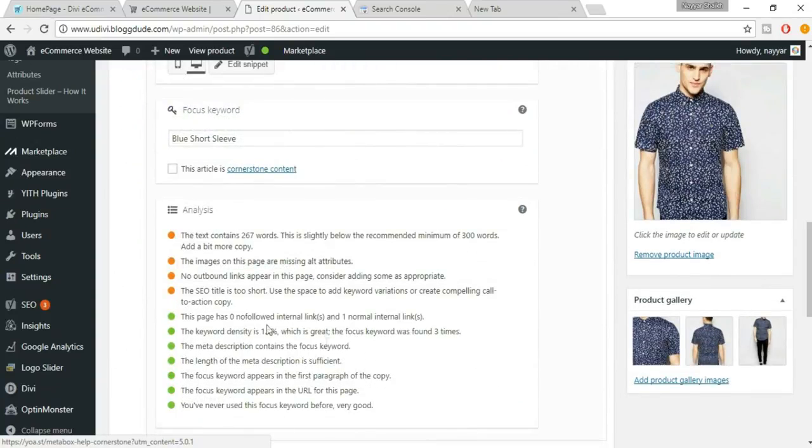Now let's see these orange marks, which say that okay, fine, it is good, but it is not the best. You have to turn these into green, which is the best practice, with best SEO practice. So we don't want good, we want the best. So we'll turn all these things into green.